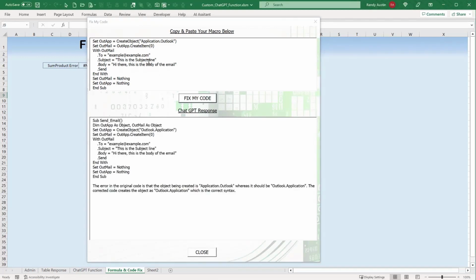Okay, so you could see application.outlook is incorrect. It has found the correction here. The error in the original code is that the object being created is application.outlook, whereas it should be, this is so cool, outlook.application. The corrected code creates the object Outlook application. So this can be an incredible learning tool. So it corrected it for us, and we could replace our code with that actual correct code.